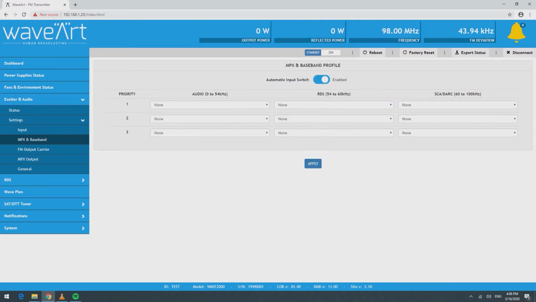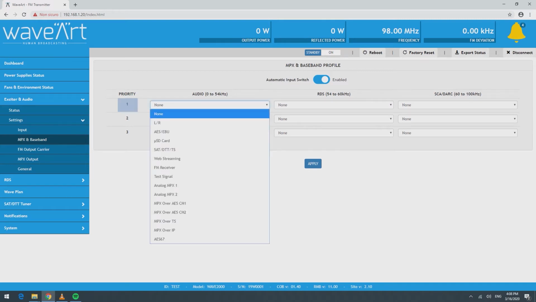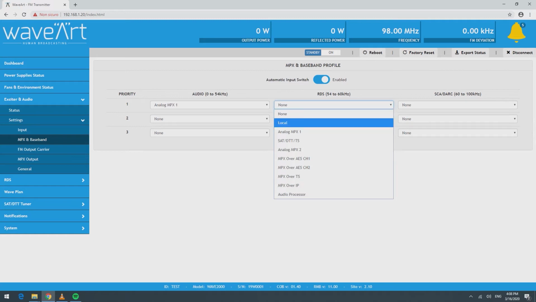If we enable it, we will see three priority profiles, one with the highest priority. In the first, we set audio analog MPX1. So the baseband is composed of audio coming from analog MPX and the same for the RDS.